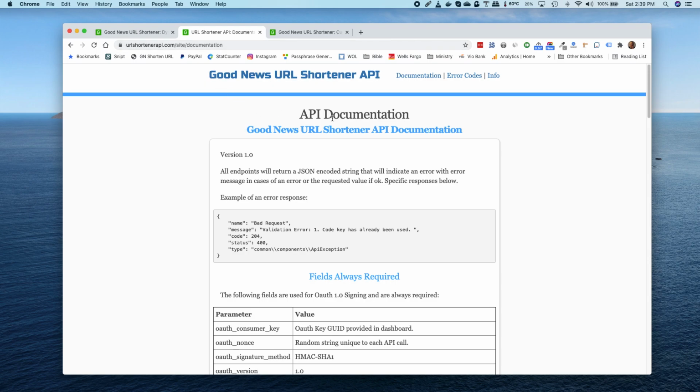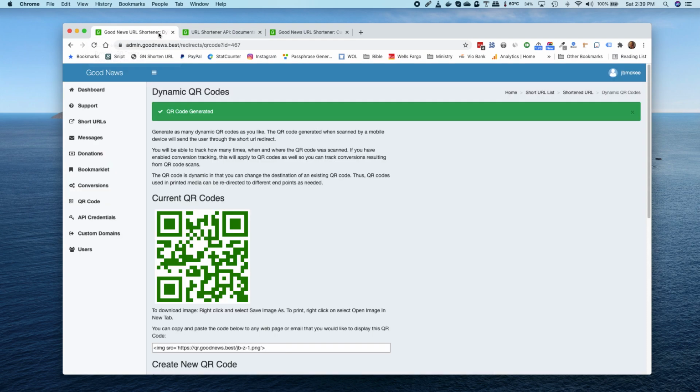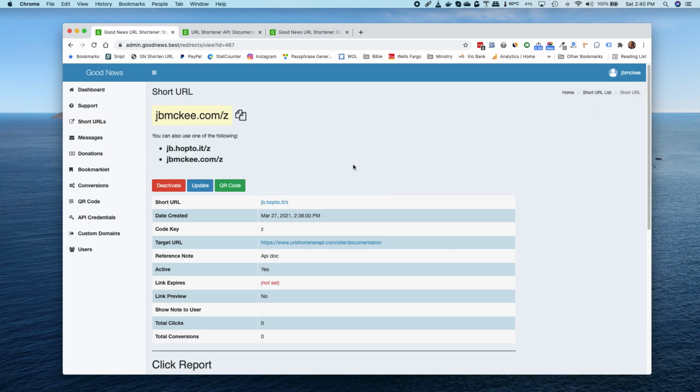Now, what makes this a dynamic QR code is that I could change this now, without changing this QR code that maybe I have printed out and sent out on flyers or put on a sign or something like that. I don't want to have it go to the same place, so I could actually dynamically change it. So we go back to the shortened URL and we can click update.